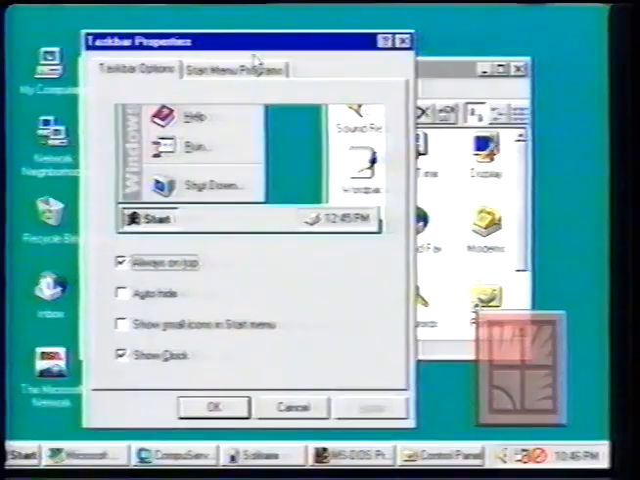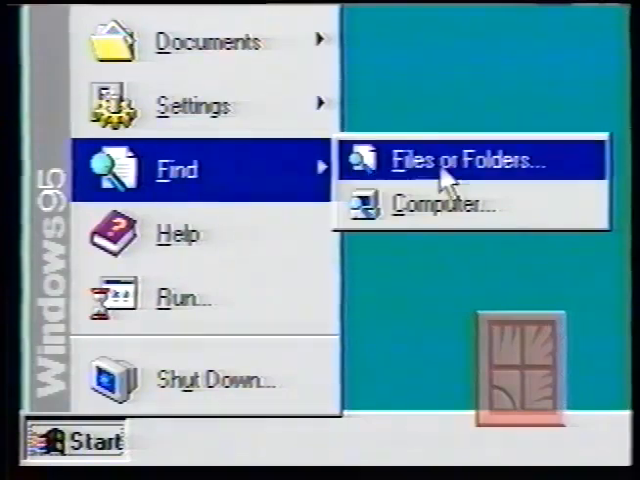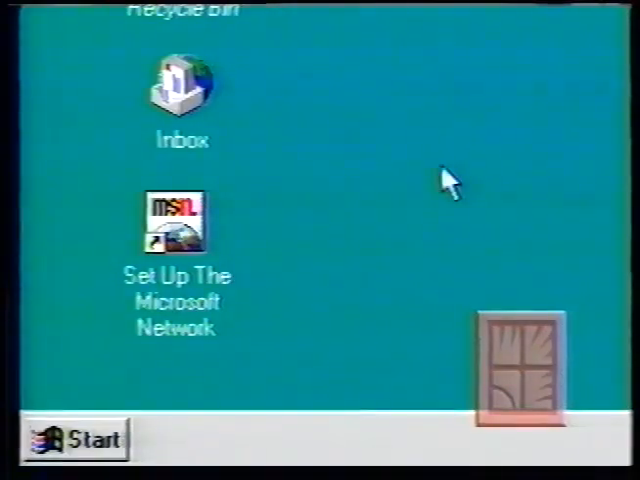Click on it, and what do we get but the taskbar Properties menu, which we used just a few minutes ago to clear that Documents window. Now, back to Start, and click on the next item down the Start menu, Find. This is a new feature in Windows 95. Find will locate any file on your computer.